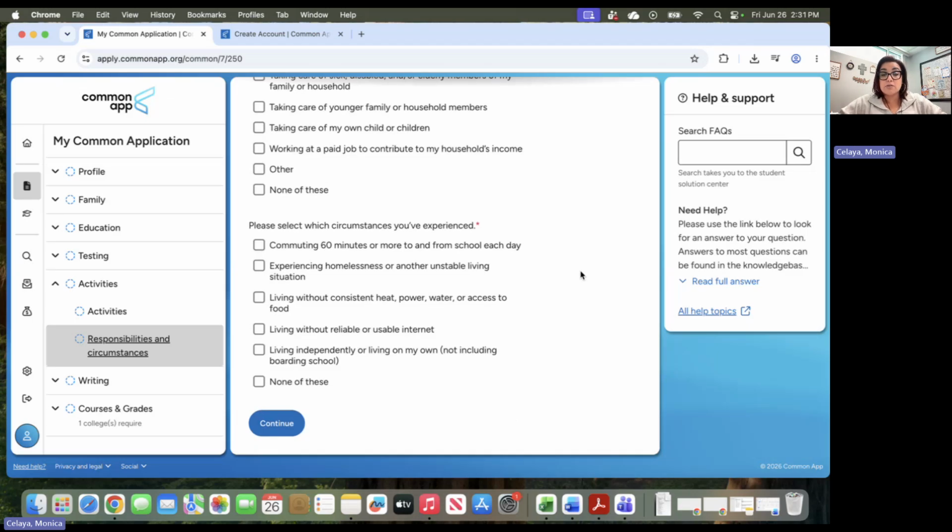Down at the bottom, there's additional circumstances. So for many of our students, that first option, commuting for 60 minutes or more, we have a good number of students that come from outside of the Santa Ana area. So for some of you, this may apply, right? And those are additional circumstances that these colleges want to be mindful of that you're dealing with while you were in high school. So check off anything that applies, okay?